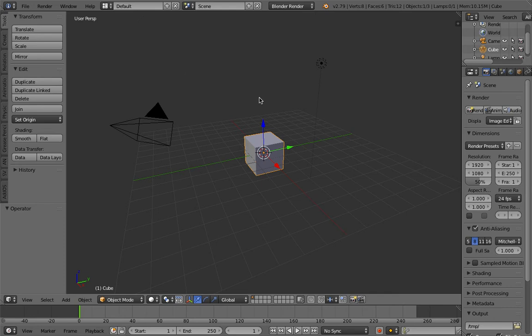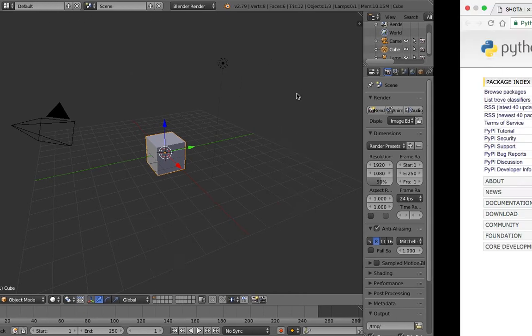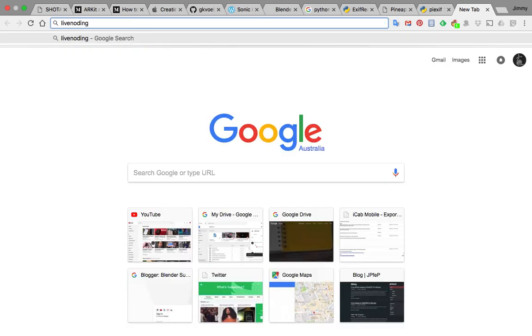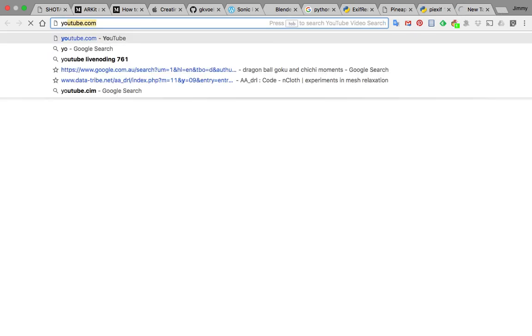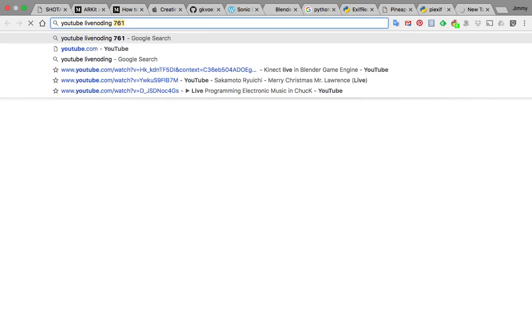In this episode, I'm going to give just a short tip, kind of like a quick extension to my previous live noding. The last live noding was about how to create a spiral square. Go to YouTube and search live noding 761, and it should take us to the video, and then there's a link to GitHub where you can download the zip. The internet's a bit slow.